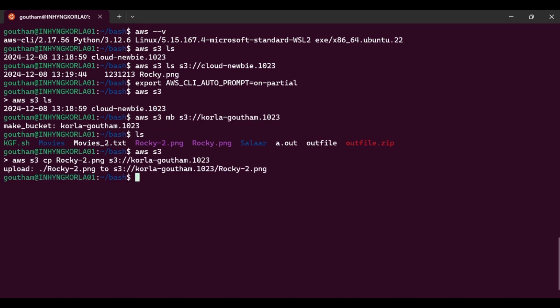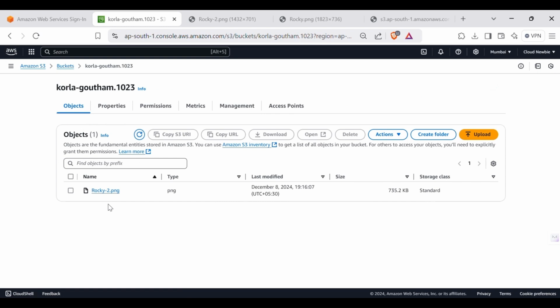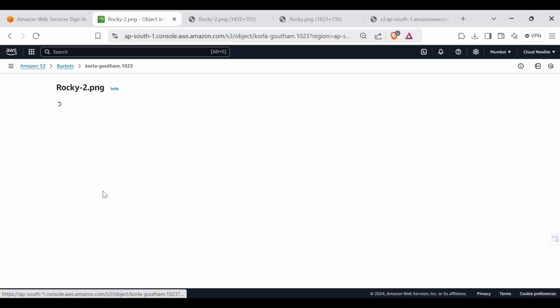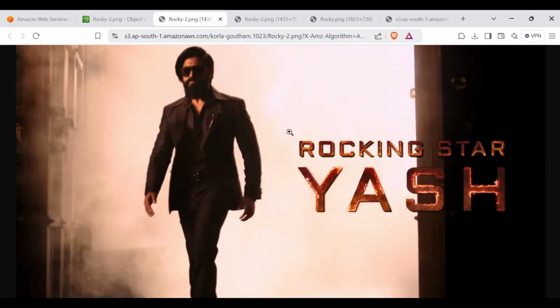And the object was successfully uploaded to this bucket. Now I want to verify it with AWS S3 ls s3:/ and the bucket name. And it shows the object was successfully uploaded to this bucket. Now let's see what is in the image that we have uploaded. For that, I'll open the console and click on the bucket that we have just created. If I click the open button, okay, we can see the image now.